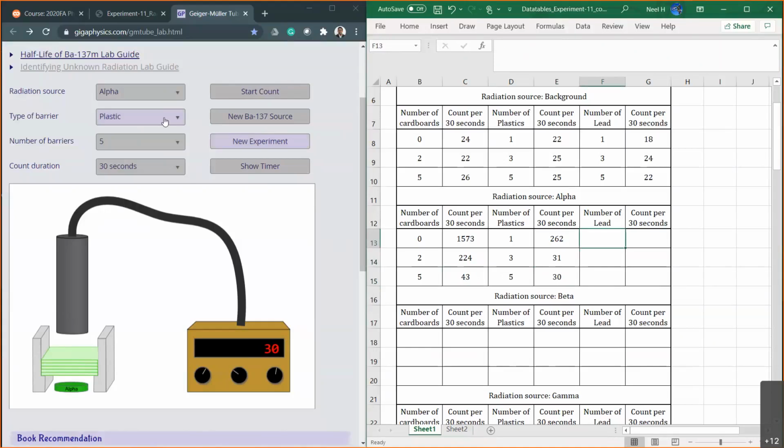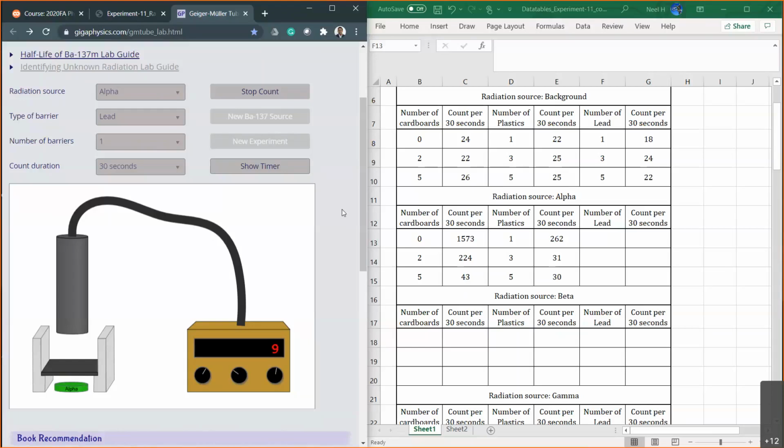Let's try this with the lead. Then we should see maybe a big difference there. So let's try with lead, 1 layer. Now you can even detect that the speed, or the count rate increment, is not really as strong as any of the previous numbers, right?